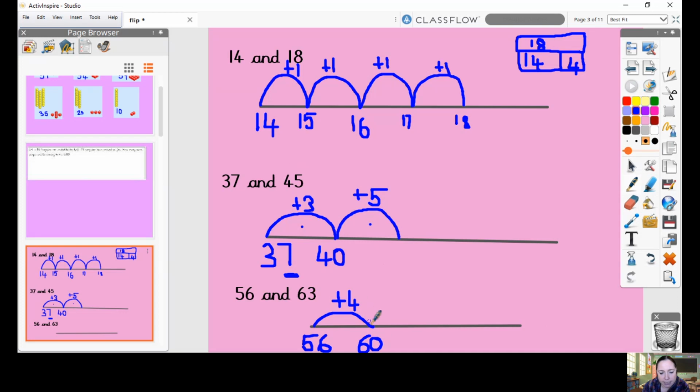And now I just need to get to 63. So I can just add on 3 to get to 63. And then I need to add 4 plus 3. And we know that 4 plus 3 is 7. So the difference between 56 and 63 is 7.